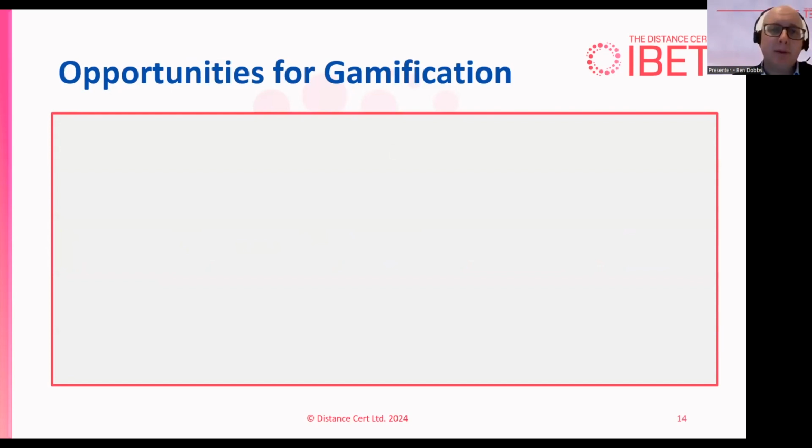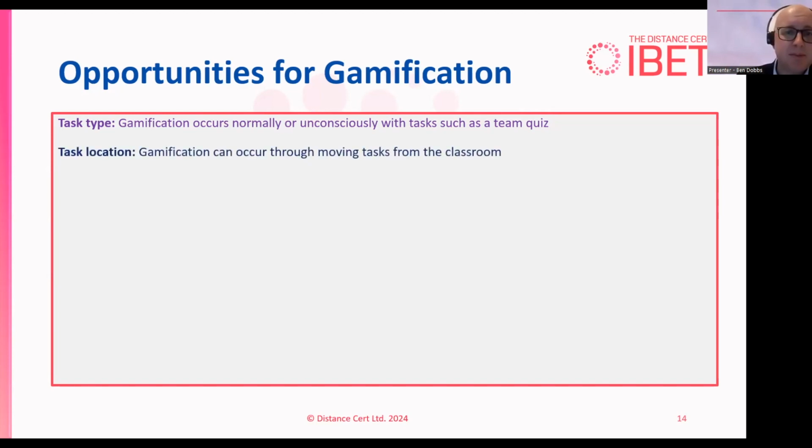And this is what I would really encourage any teacher who is interested in gamification to do. And as we'll see, we don't need technology. We don't need specialized equipment. So first, the opportunity, task type. And sometimes gamification will occur normally or unconsciously with task types that we will automatically do, like a team quiz. So there we are using gamification and we're not even perhaps using the term gamification. It's something that's in our normal repertoire as teachers.